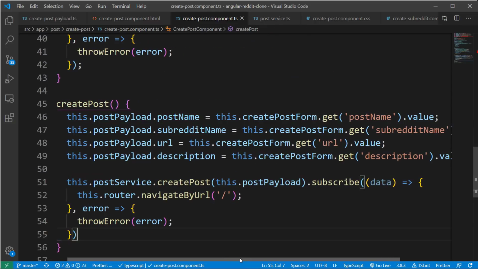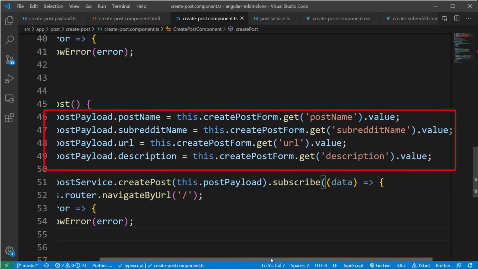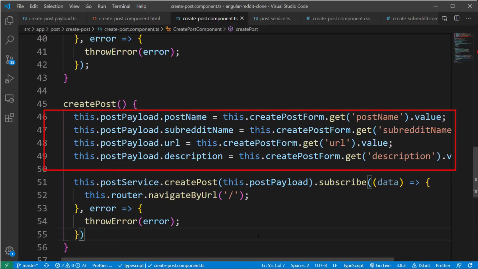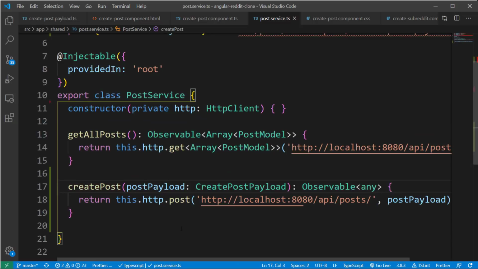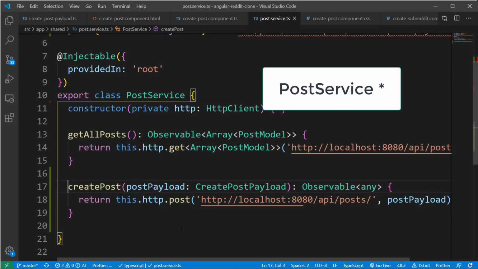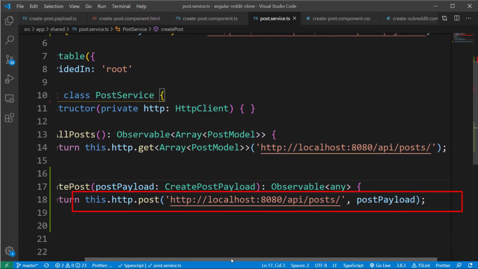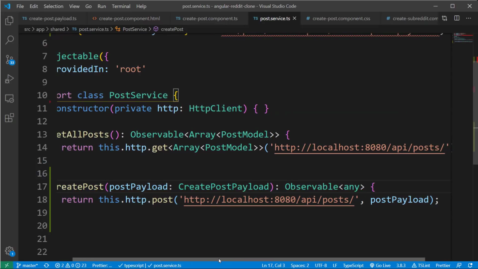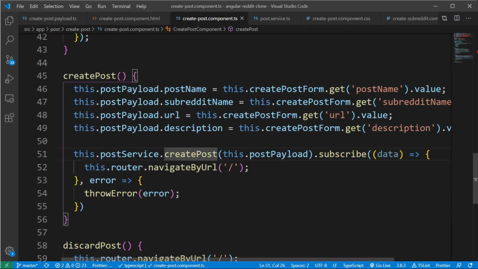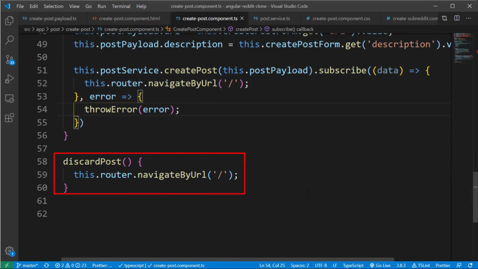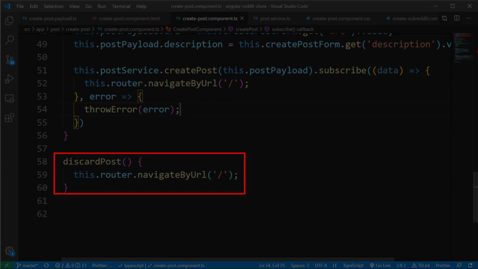Next, we have the create post method, which first reads the form control values and creates the create post payload object. Once we have the necessary data, we call the create post method inside the subreddit service, which is making an HTTP post call to the create post REST API. This method is returning an observable, so we subscribe to the response, and once we receive a success response, we navigate to the home page. Or else we throw an error using the throwError method from the RxJS library. Lastly, we have a discard post method which redirects us again to the home page.